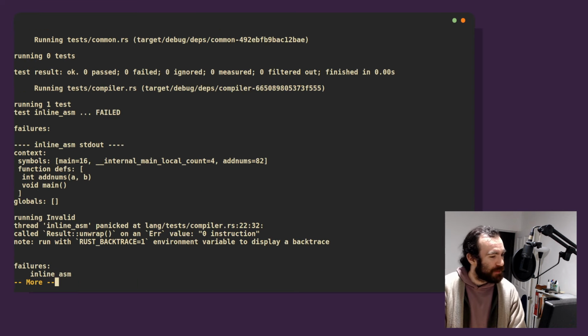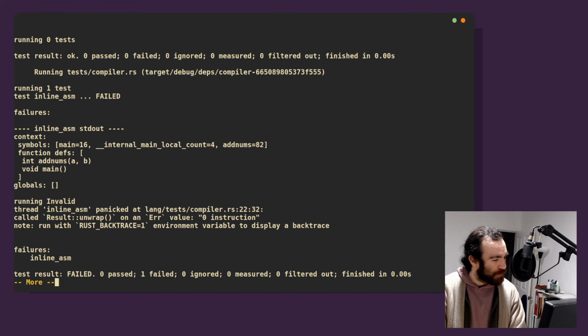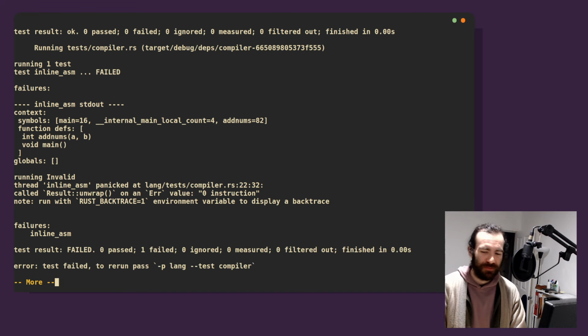But inline ASM now blows up. What the hell? Why does this blow up? What's going on? Okay.